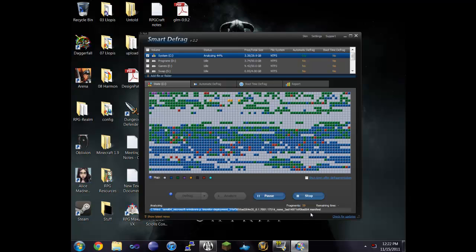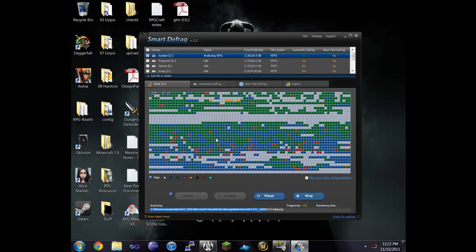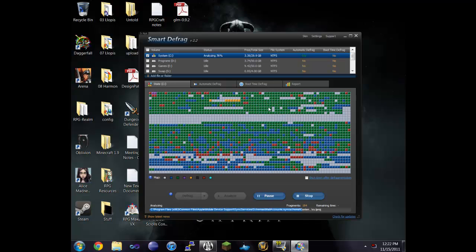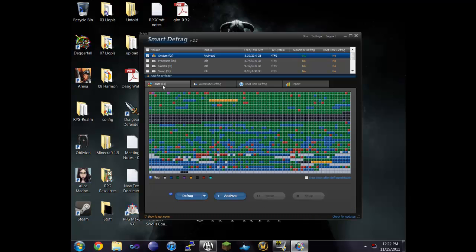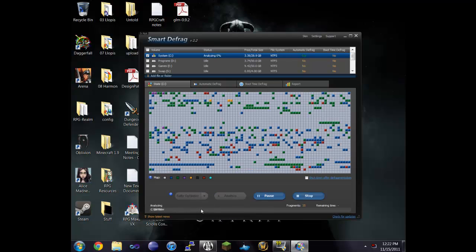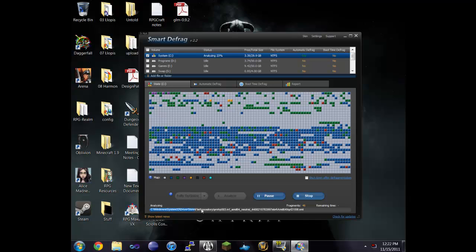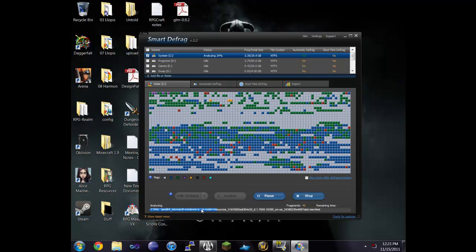I know I did show you this, but I just want to show you a little more in depth. So this is scanning my C drive, and you can see there's a bit of stuff on here. So what I want to do is defrag this now. The recommendation is always defrag and fast optimize. That's fine, you can do that, that'll work just perfect. But what I always like to do is go back to this C tab here, the state tab, click this down arrow, and then I always say fully optimize. And then that goes.